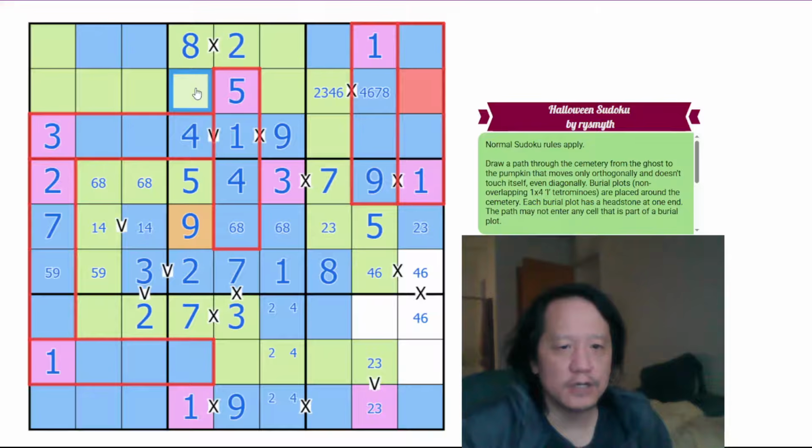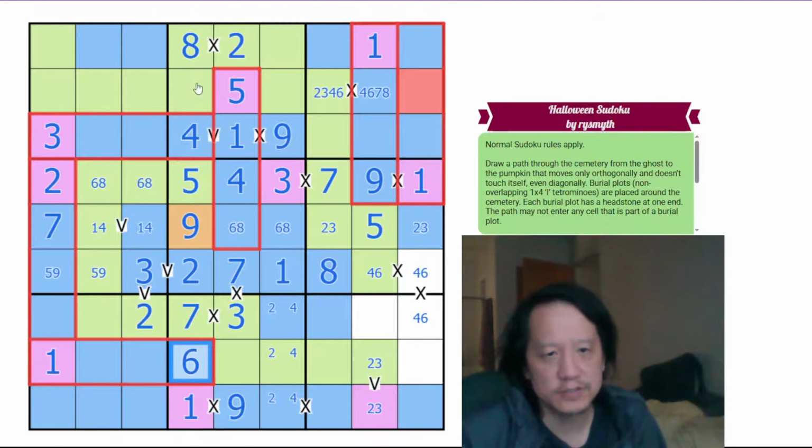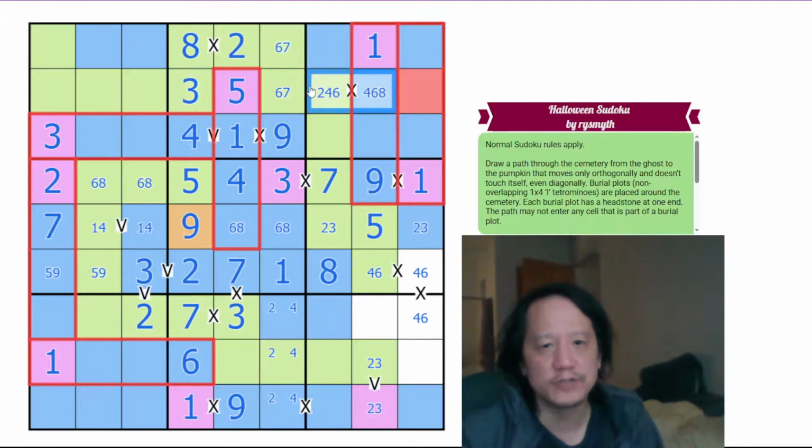Remaining digits in column 4. We have 3 and 6. 3 can't be here because of 3 in the box, so this is 6, that's 3. Remaining digits in box 2. We have 6 and 7. This 3 eliminates 3 and 7 here as a pair to add up to 10. 6, 7 as a pair eliminates 6 here, so this is 8, which makes this 6, which makes this 8.